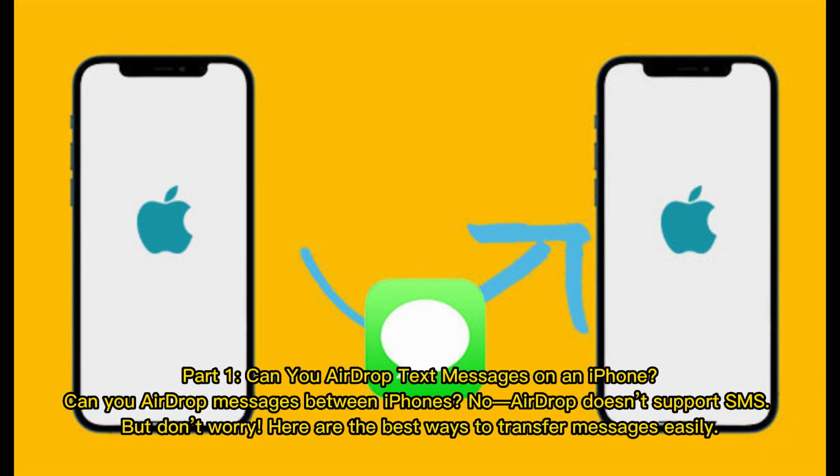Part 1. Can you AirDrop text messages on an iPhone? Can you AirDrop messages between iPhones? No, AirDrop doesn't support SMS. But don't worry, here are the best ways to transfer messages easily.